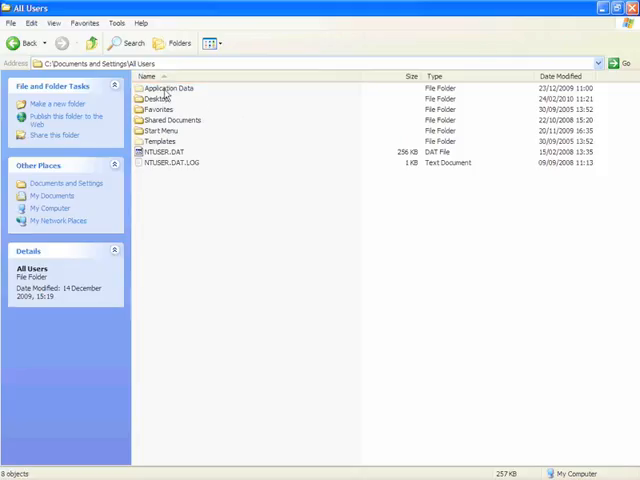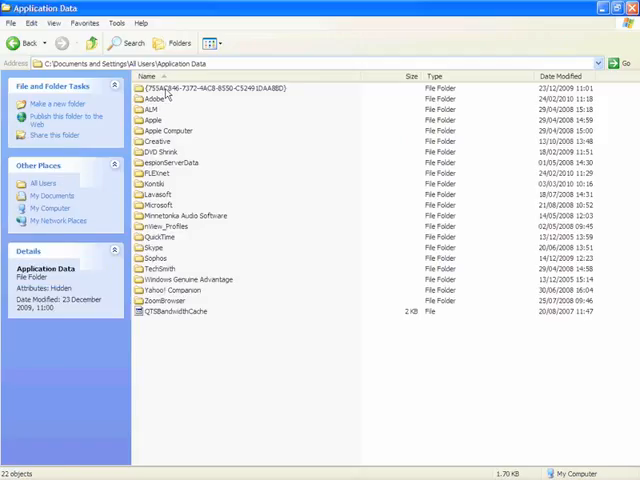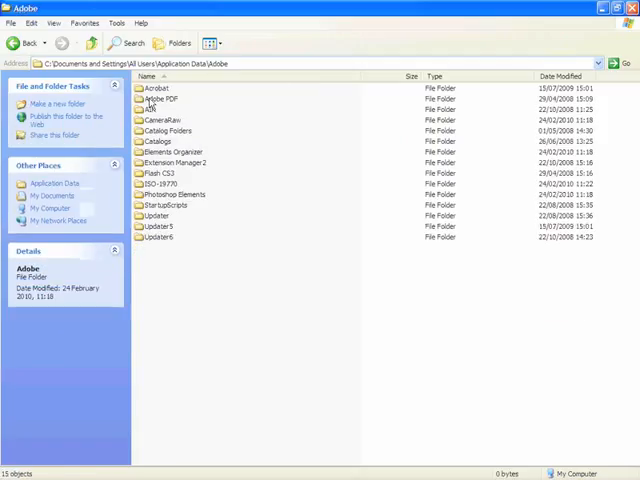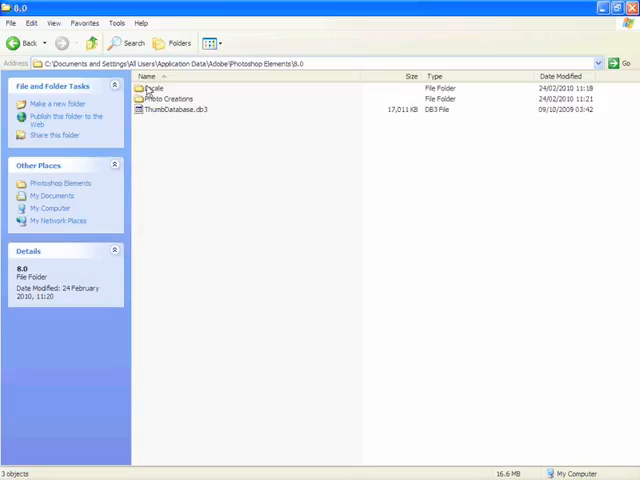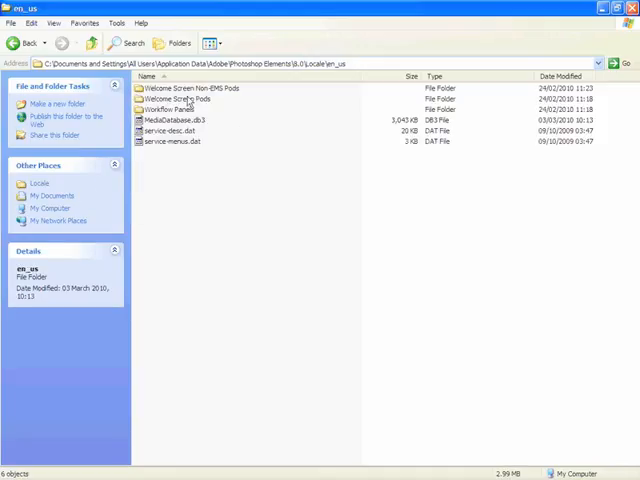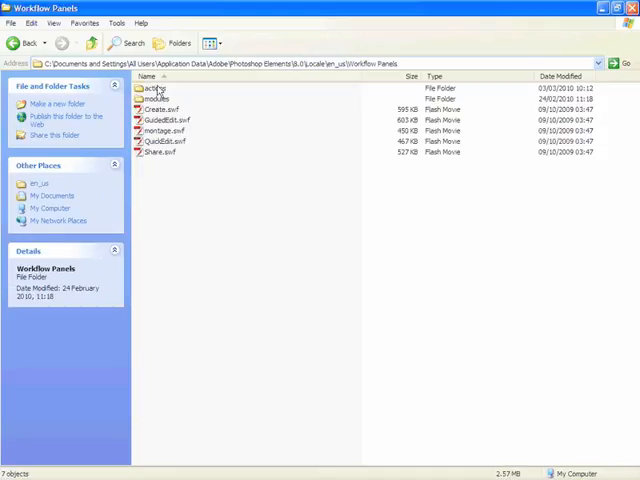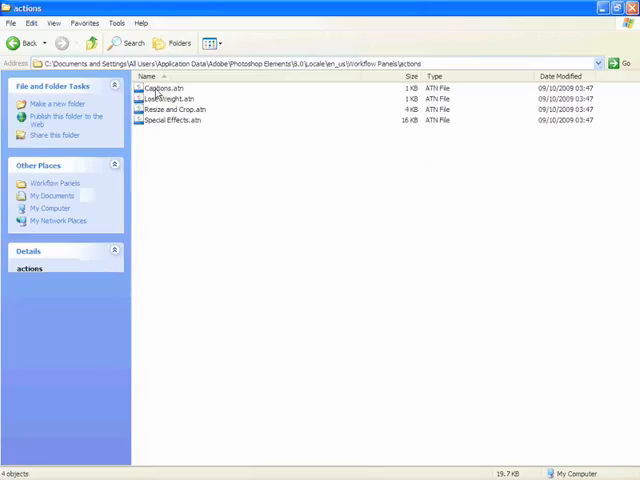Once it's there, just double click the Application Data, double click Adobe, find the Photoshop Elements folder and double click. Then you'll see a list of all the versions of Photoshop Elements you have. As you see, we've got 4 versions here. We want to click on the latest, which is Photoshop Elements 8. Then double click on Local, ENUS, Workflow Panels, and then finally you'll come across your Actions folder. So just double click that to enter.